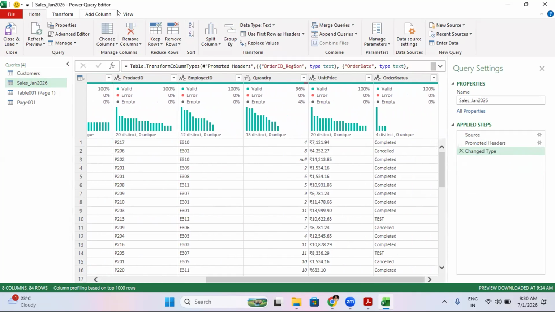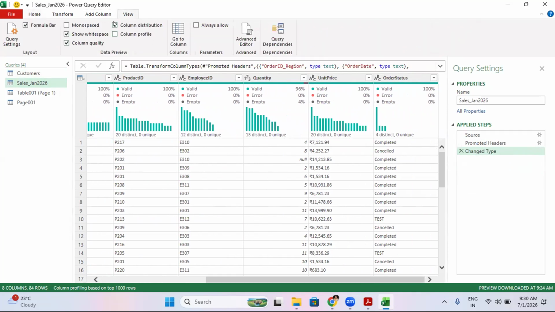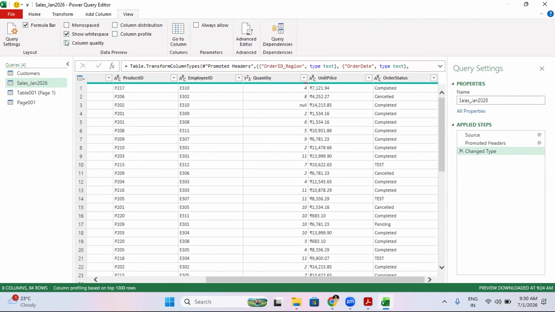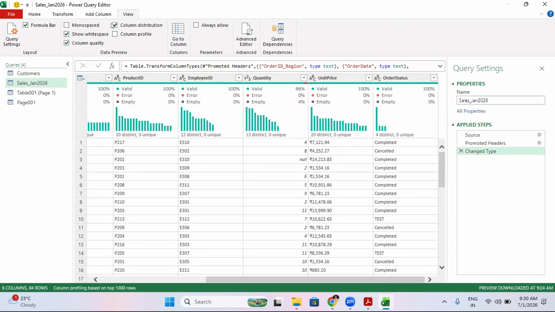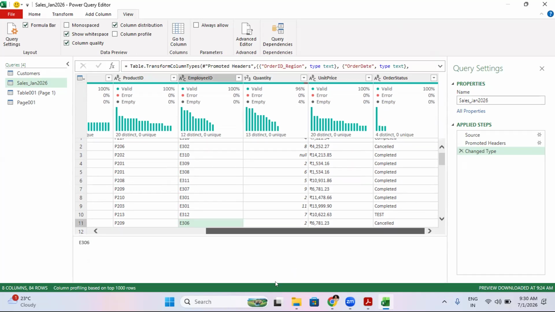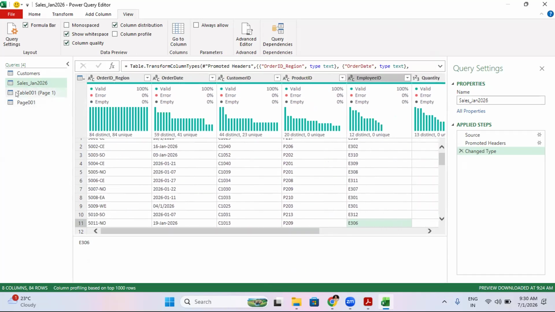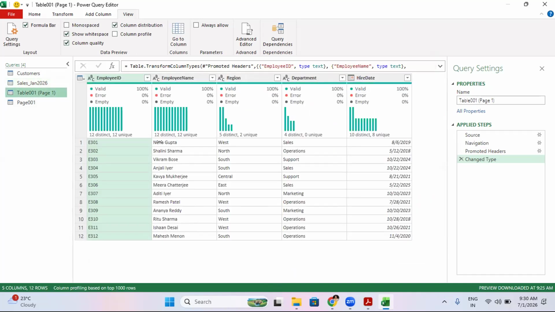You can see that because I have gone to the view which I had shown last time and also looked at the column quality and the column distribution, I get a bit more information to see, right? I can see the missing values, errors, etc. for each of the columns in my data. Now let's look at this table.